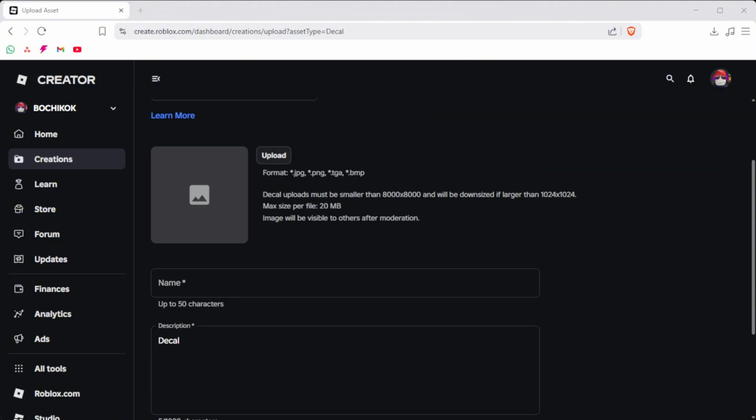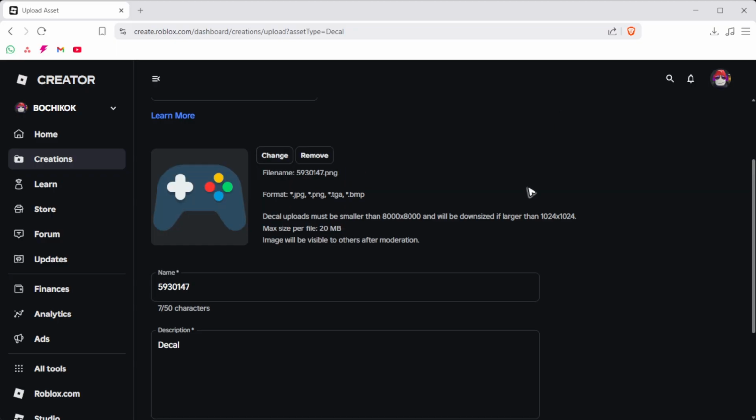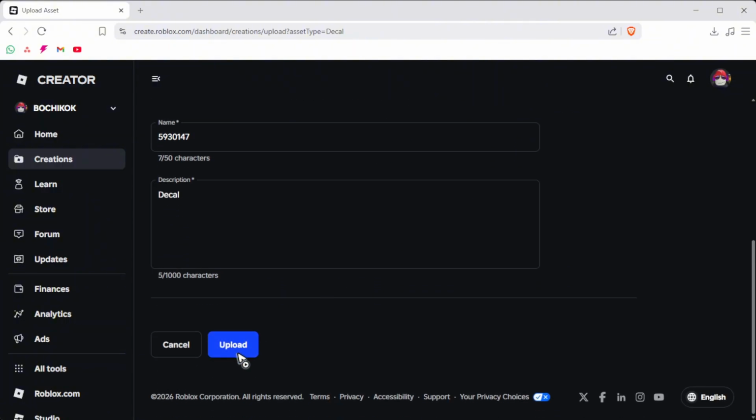It will open up your file explorer. So just go ahead and find a photo. Let's say I'm going to upload this picture right here. And then once that's done, scroll all the way down and click on upload. You can rename the description right here if you want to as well. And the name as well.